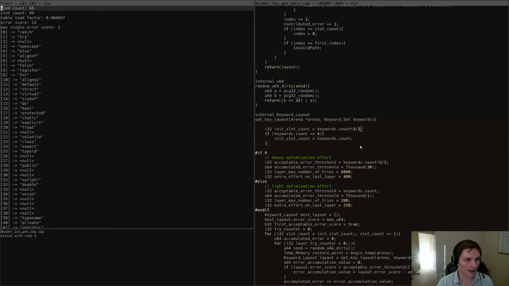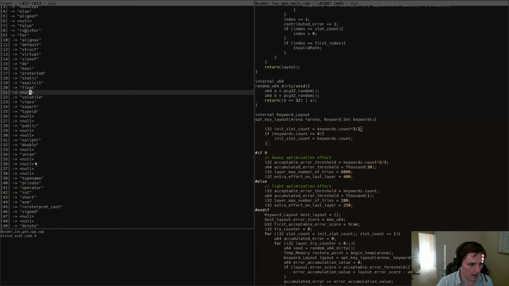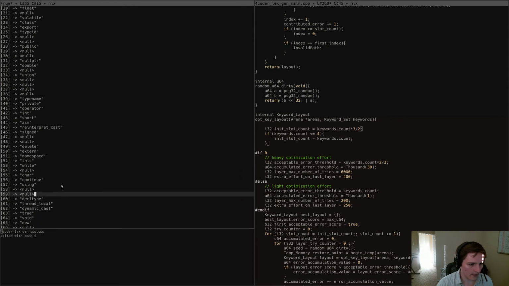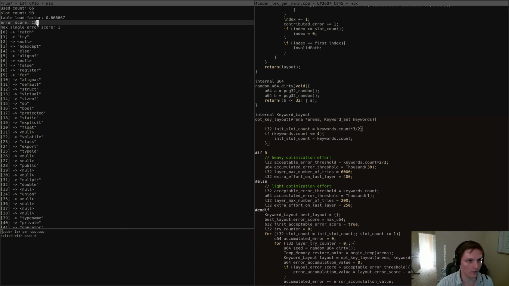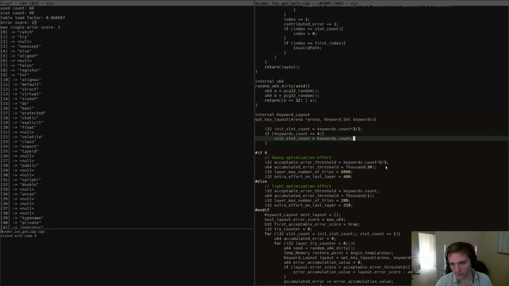Alright, so now it's getting an error score of 13. Now we're getting somewhat longer runs of non-nulls, right? Which isn't exactly what we want. So what we have to do is turn up the heat when it comes to error score. We want the error score to go down. So you need to achieve an error score.